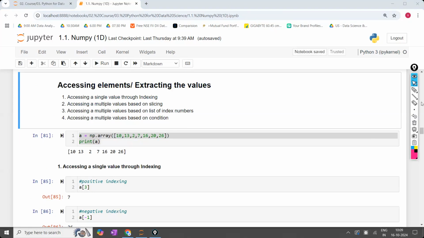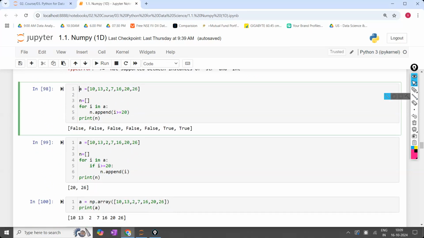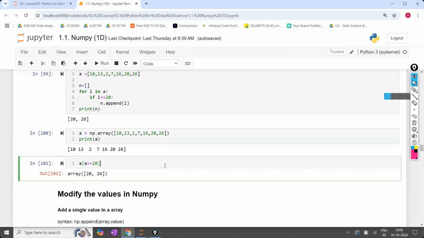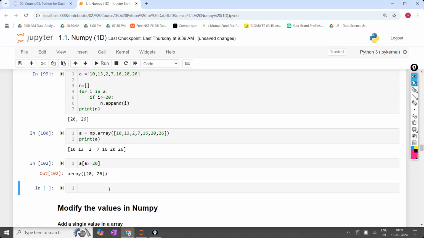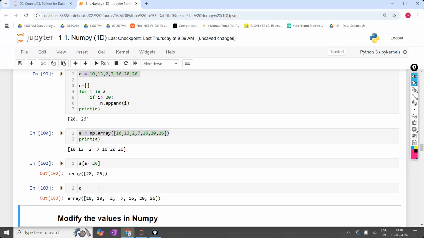Next, Nazma is asking, sir, just now we used a as a variable and we used a as an array, then how do we understand which one we are using? That is your choice. I'm taking a as a variable name. If you are not interested in a, write b, anything. The choice is yours, but Python will understand. For example, if I ask print a, which a will be printed, this a or this a, guys? The latest one, not cell number 99, cell number 100. So it is going to give the output as an array, not as a list.